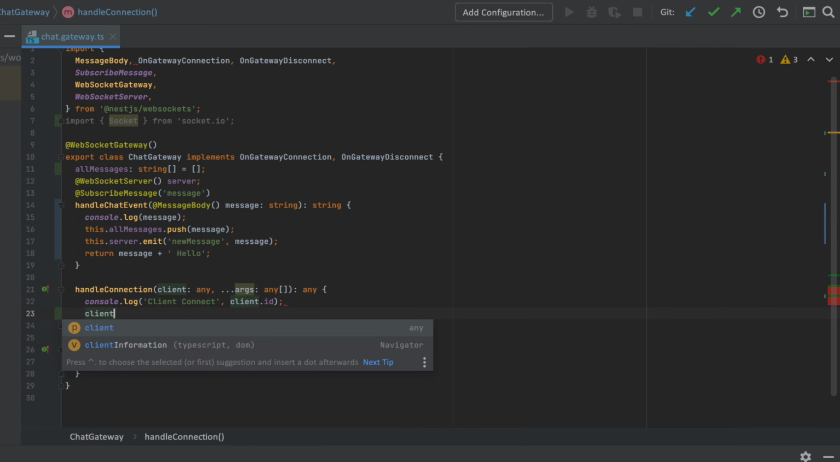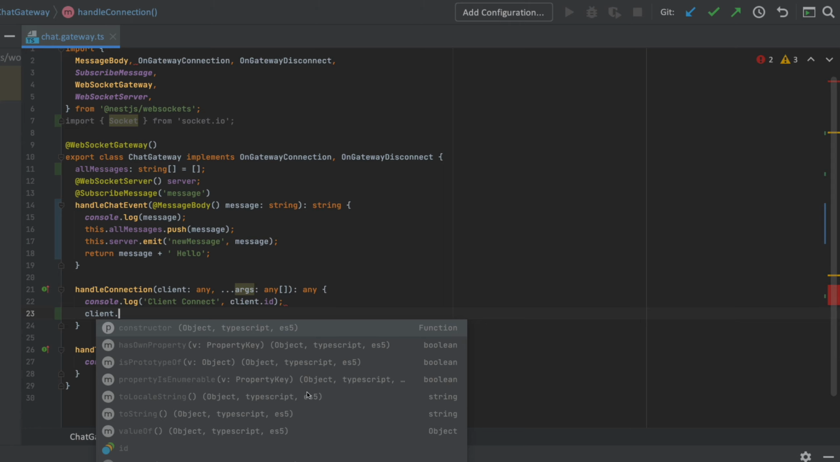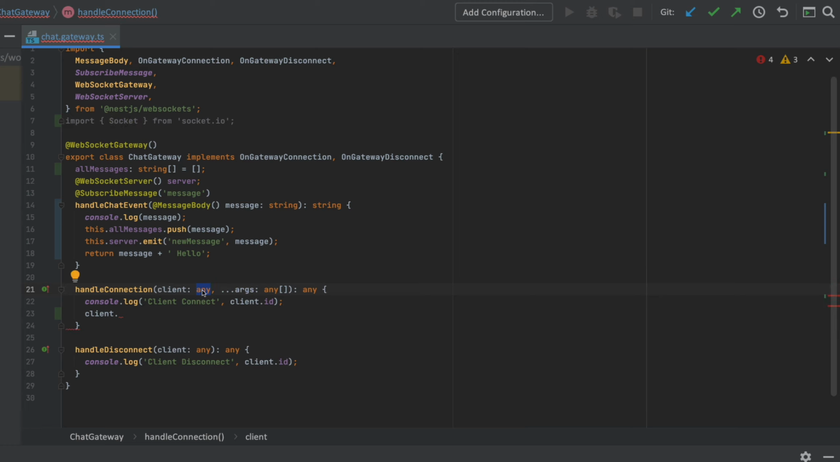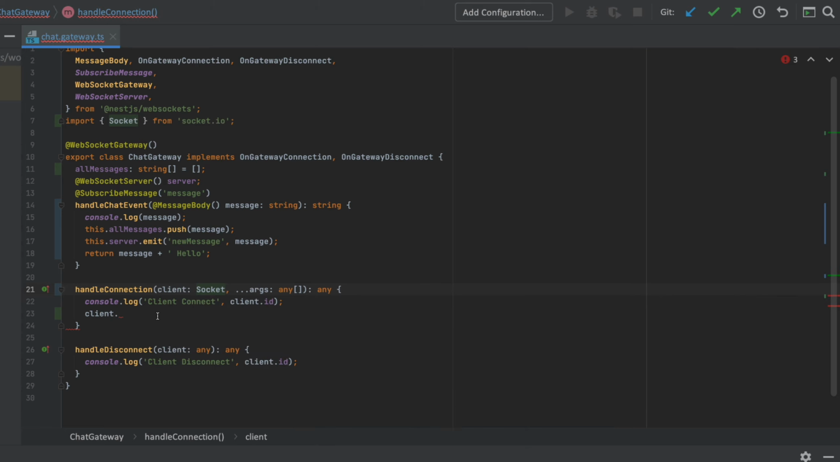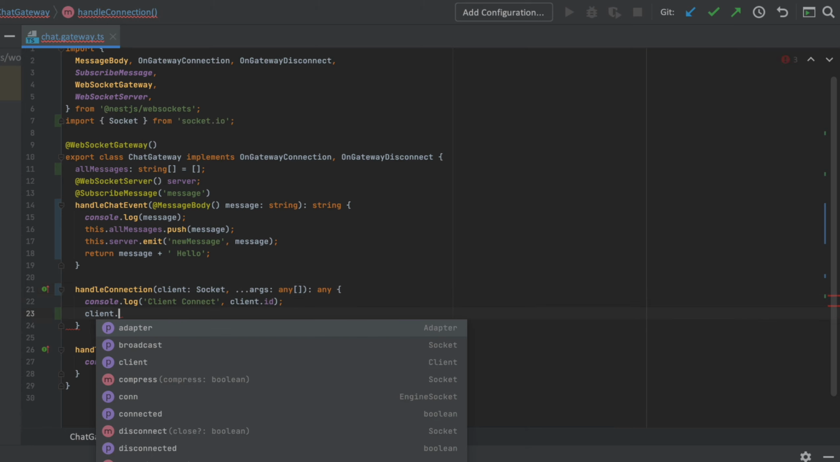So we'll say client dot, and notice I don't get any help. That's because right now the client is set to any. And this is where, in my mind, you really see the power of TypeScript. This is not any, this is actually a socket right here. So I'll name it socket, and now I can get some help to what I can send.